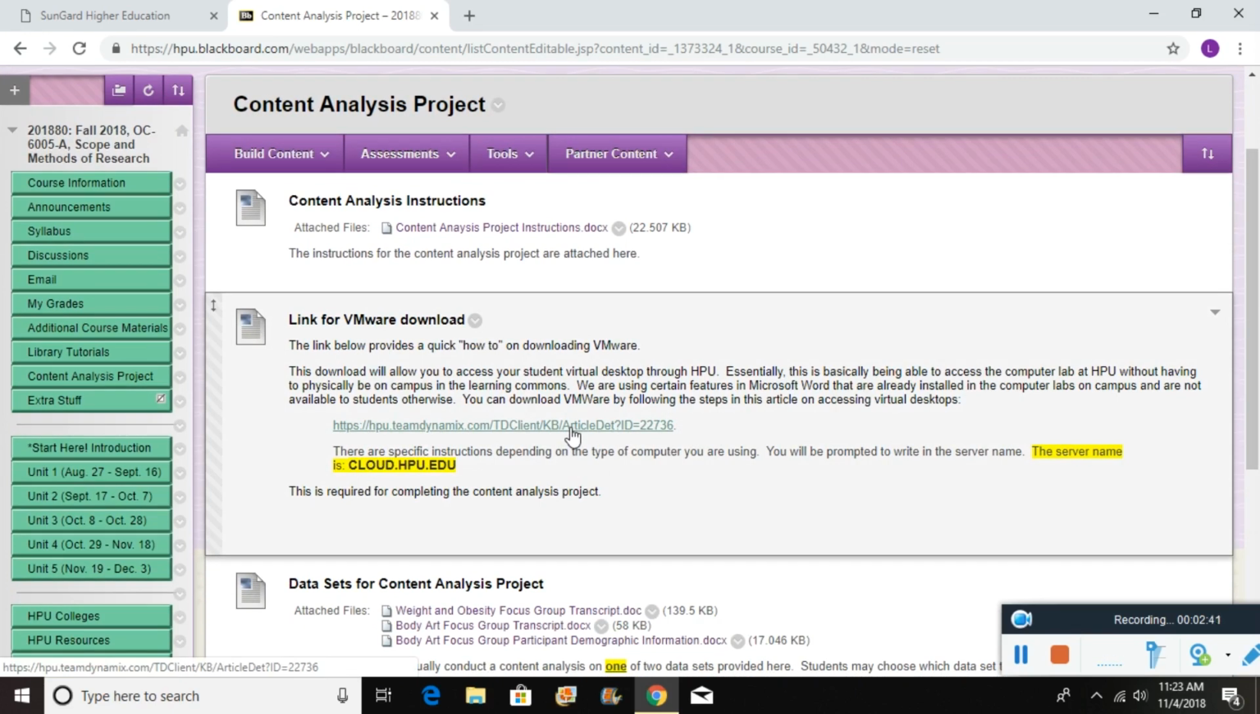There are differences for Macs versus PCs, so make sure that you choose the correct instructions and download for whatever machine that you're using. I'm a PC person. There are a few different options for Microsoft Windows, so I had to double check what exactly my operating system was before I could choose the correct download. So make sure that you do that. Also, later on, you'll be prompted for the server name, and I have that highlighted here. It's cloud.hpu.edu. That's also listed in the article here, but just for your reference.